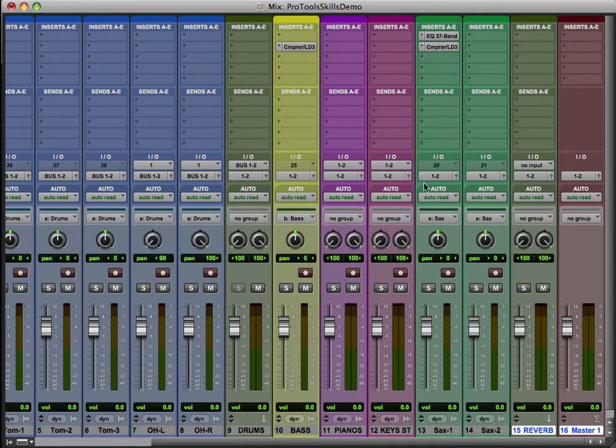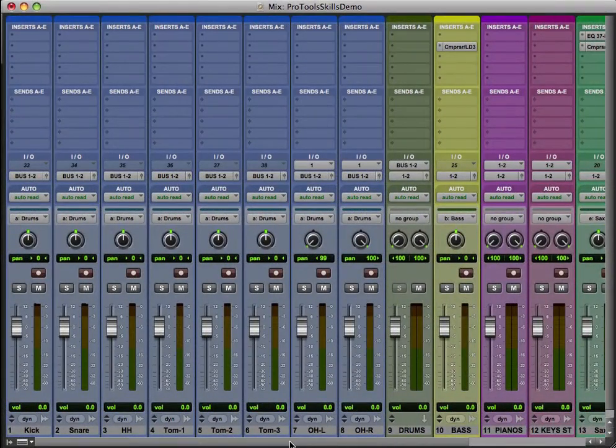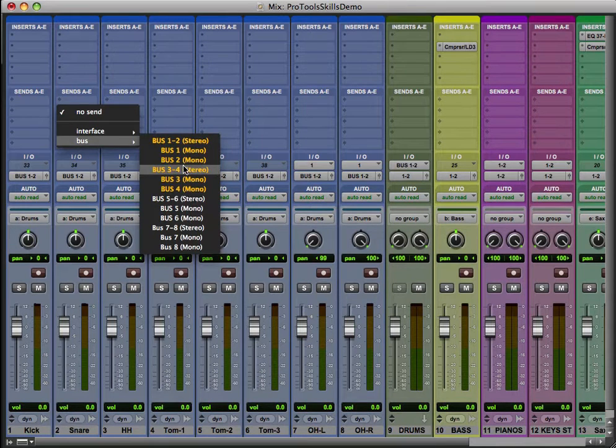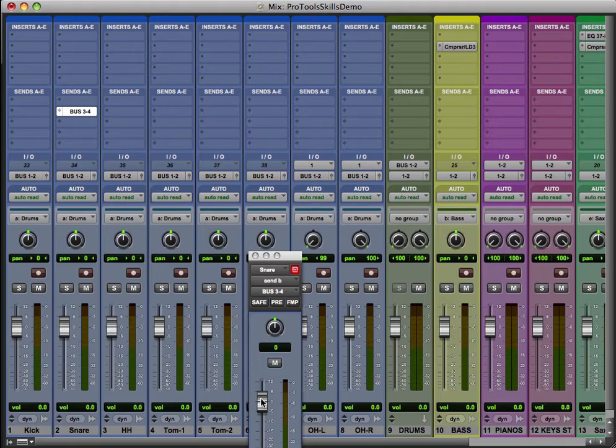Now the reverb, I don't want all tracks going through the reverb at this time. So I'm going to give it an input of a bus. The next available bus is 3 and 4. Now on select tracks, I want to go through the reverb. So let's call the snare. So let's send that out bus 3 and 4. Make sure that its send is at unity gain. Whatever it is here, just option click on that fader. It puts it to unity gain.